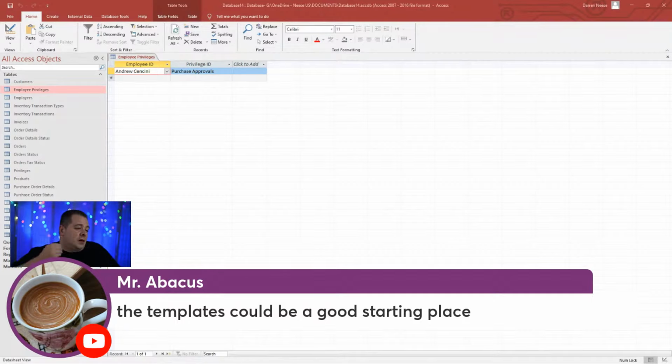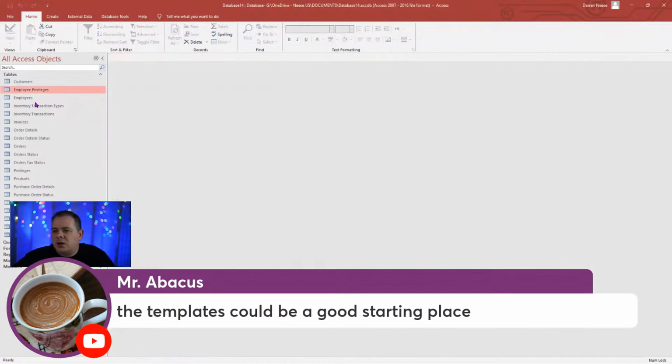So if we're talking about Access databases, Access database templates, as we're dealing with here, Mr. Abacus says it could be a good starting place. I don't know if that's what you're talking about. In that case, yes and no. I would probably say the same thing, which is they're great for learning. It's great for getting ideas from. But as you see here, employee privileges, I'm going to close this. What you want to do is rename this because you don't want spaces in your names. Employee privileges. Okay. So there's a lot of things you want to say. And Mr. Mackey says, good to know.